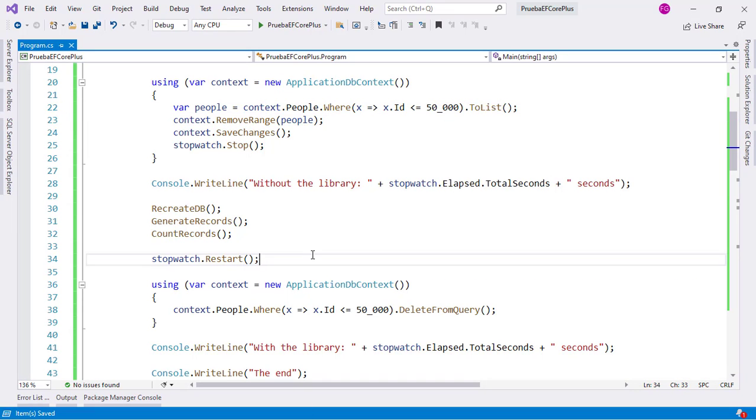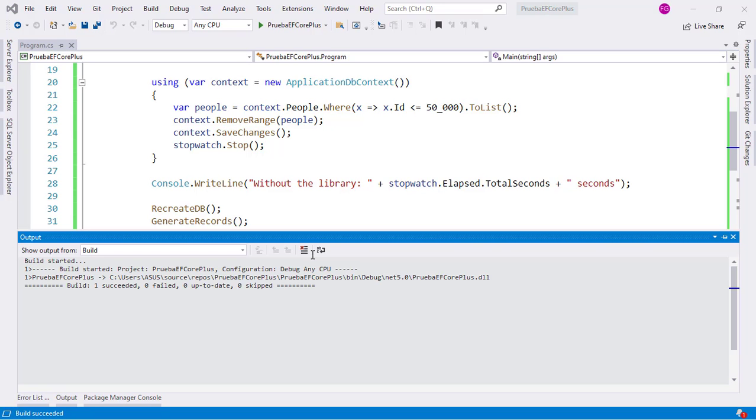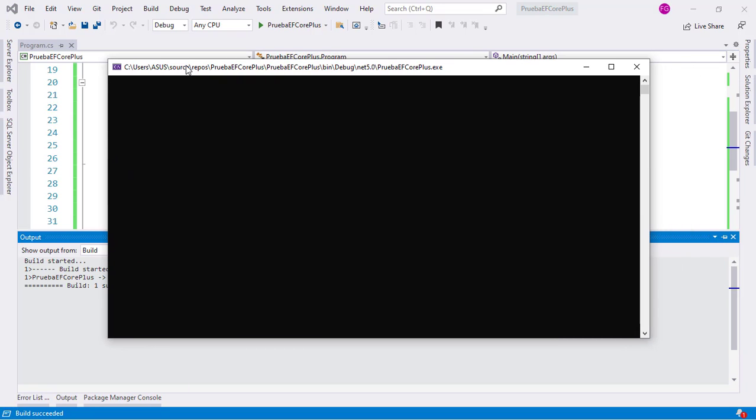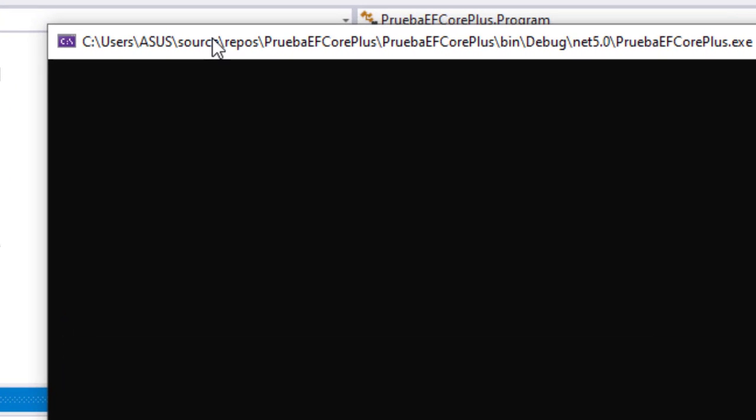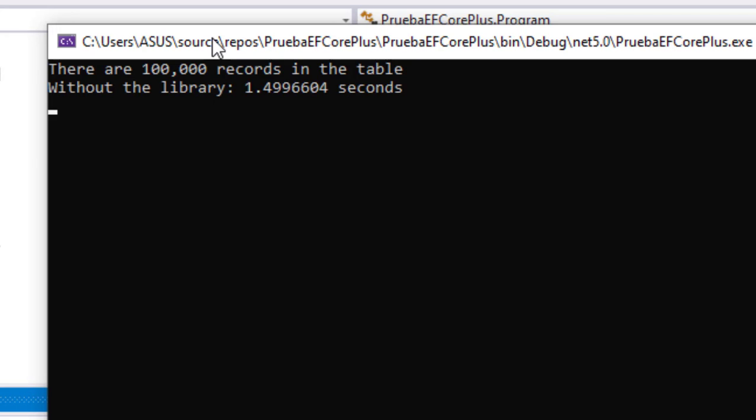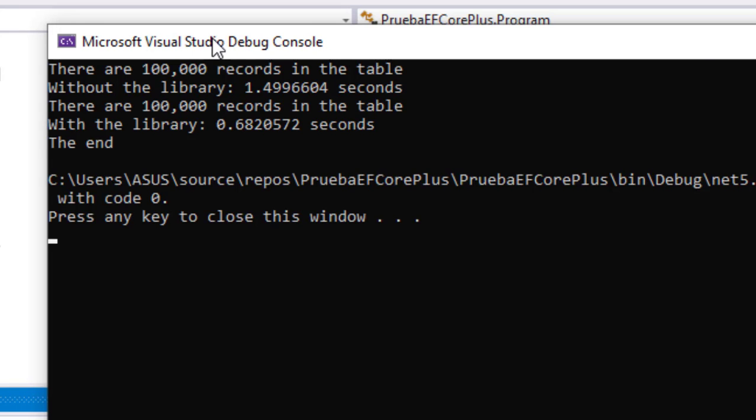Now let me press Ctrl+F5 one more time, and we're going to be able to compare the two operations, and we're going to see that Entity Framework Core Plus still beats the time of Entity Framework Core without the library. As you can see, the operation without the library took about 1.5 seconds. Meanwhile, the operation with the library only took 0.68 seconds, which is great, less than half of what it took without the library.